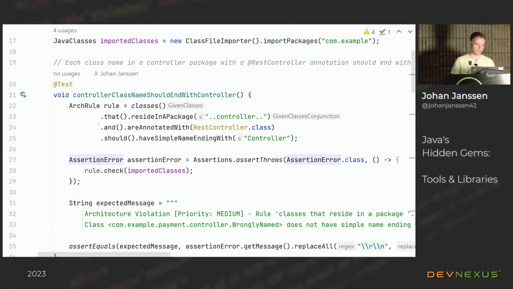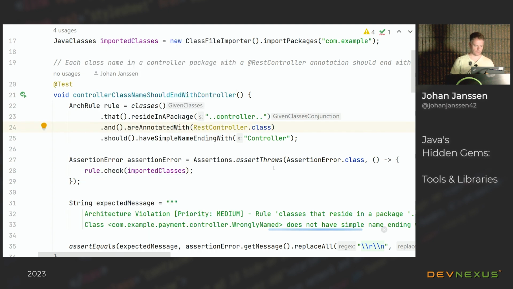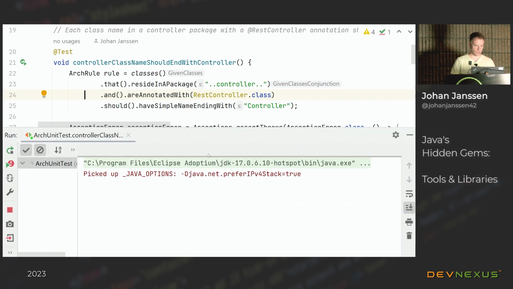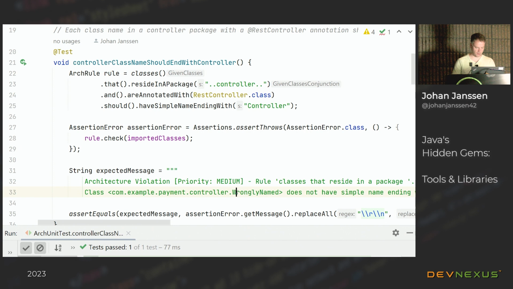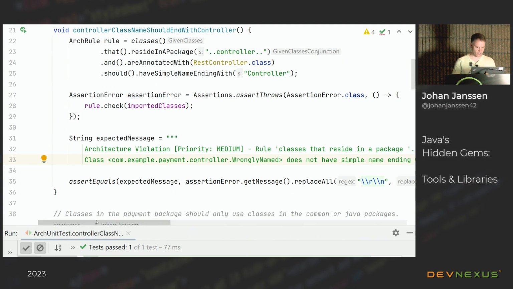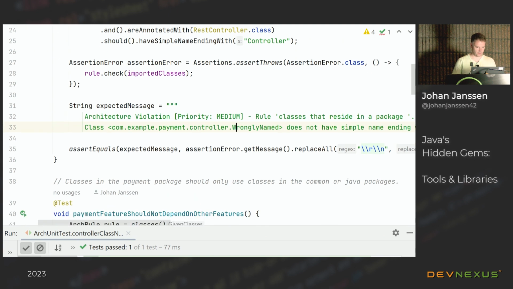And yeah, you can basically run these. I can quickly run one. And you see that it passes, but in this case it means that it went wrong, because there is one class which doesn't have a name ending on Controller, because I called the class WronglyNamed, which is of course not fitting with the convention.